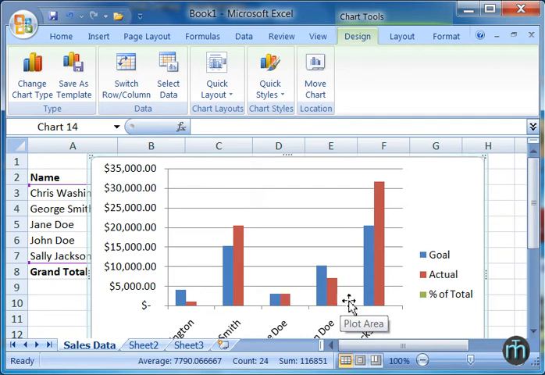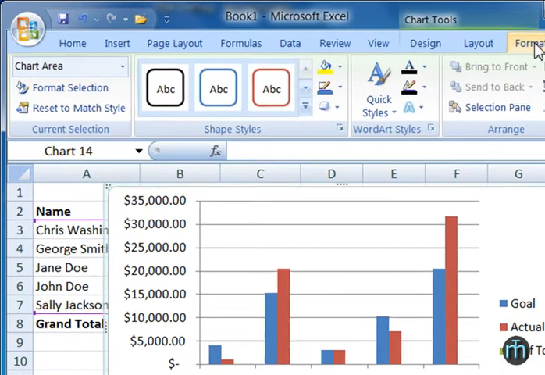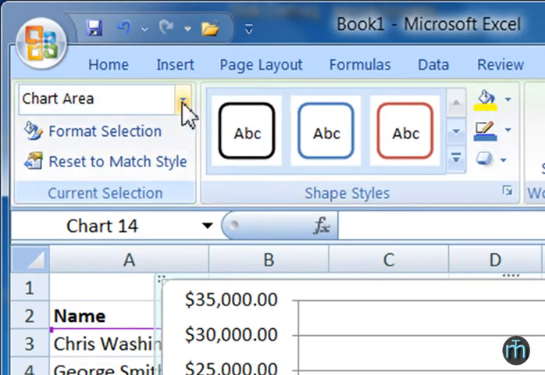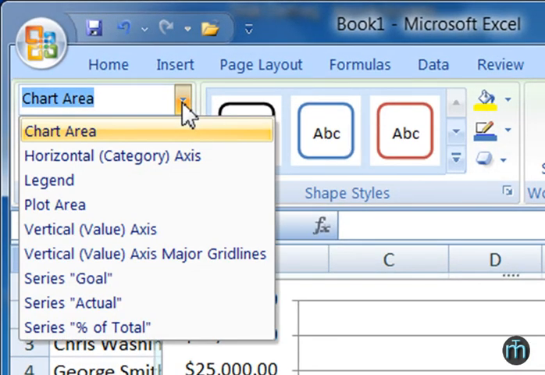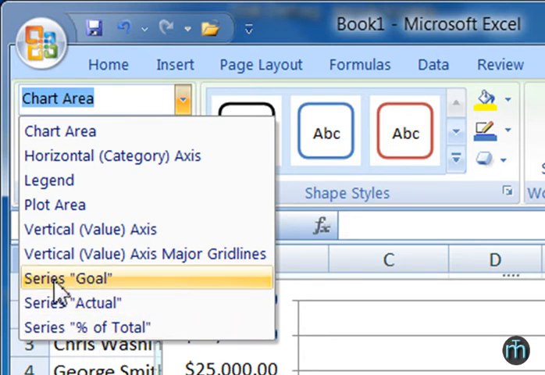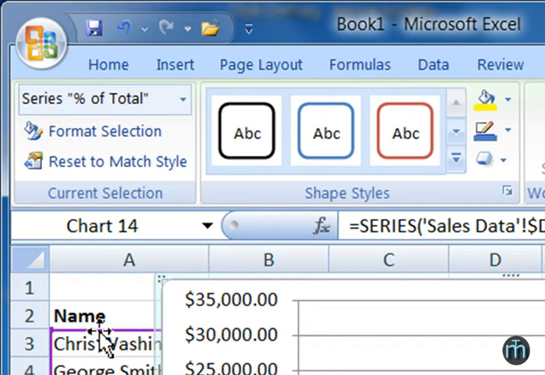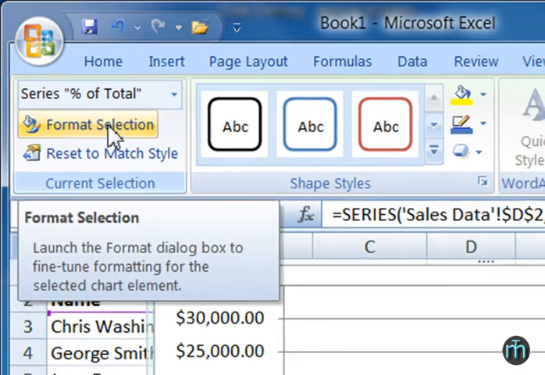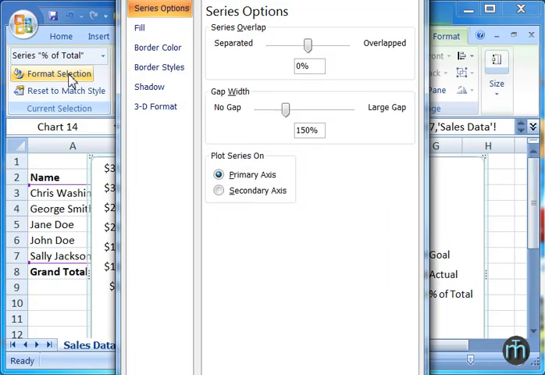So what we're going to do is we're going to click on Format. We're going to come over here, click on where it says Chart Area. Then what we're going to do is we're going to click on Series Percent of Total. That's our data series. Okay, and now what we want to do is we want to format that selection. So let's go ahead and click on Format Selection.